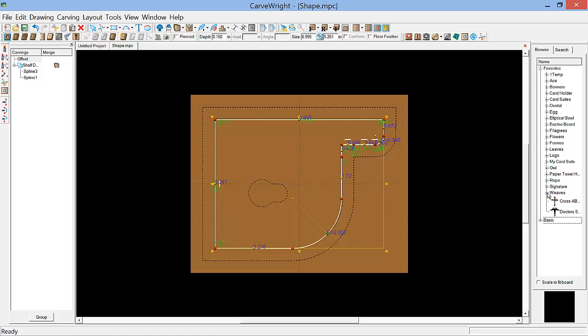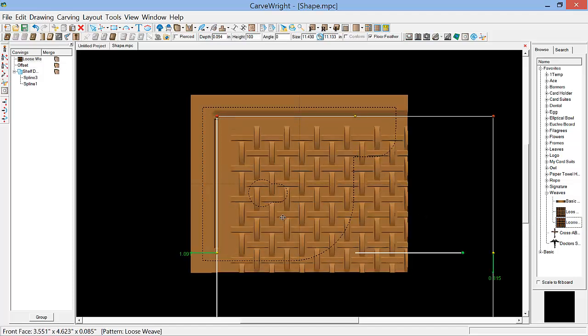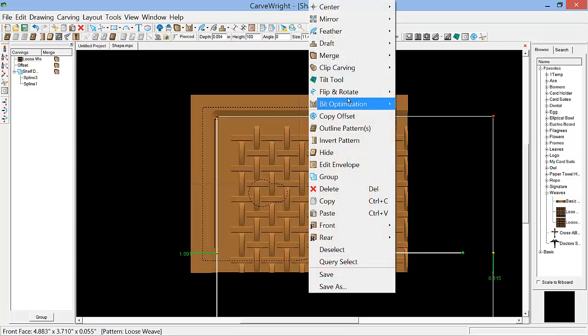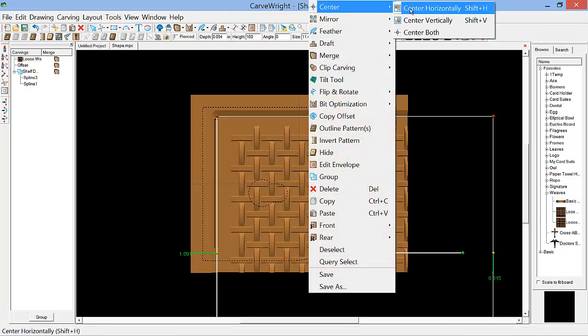So we'll go back down to the weaves. We use the loose weave that we made earlier. Just drag it over to the screen and drop it. Now I'm going to right click on that and select center. Both.